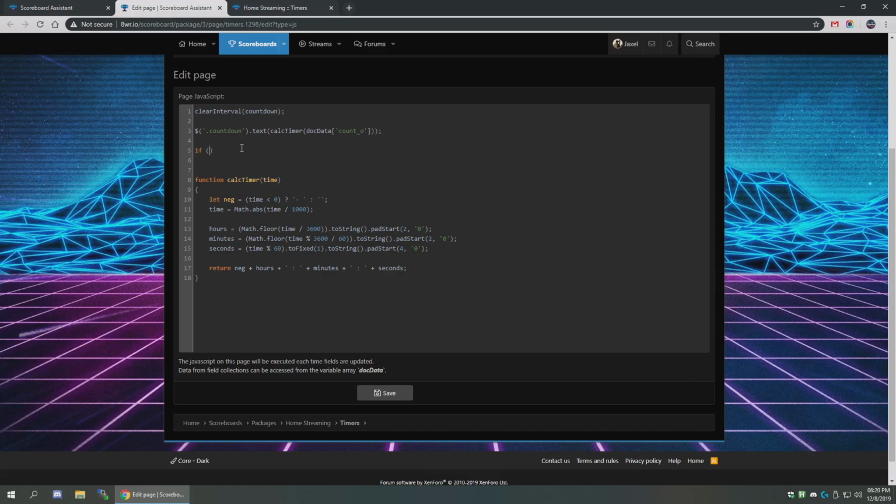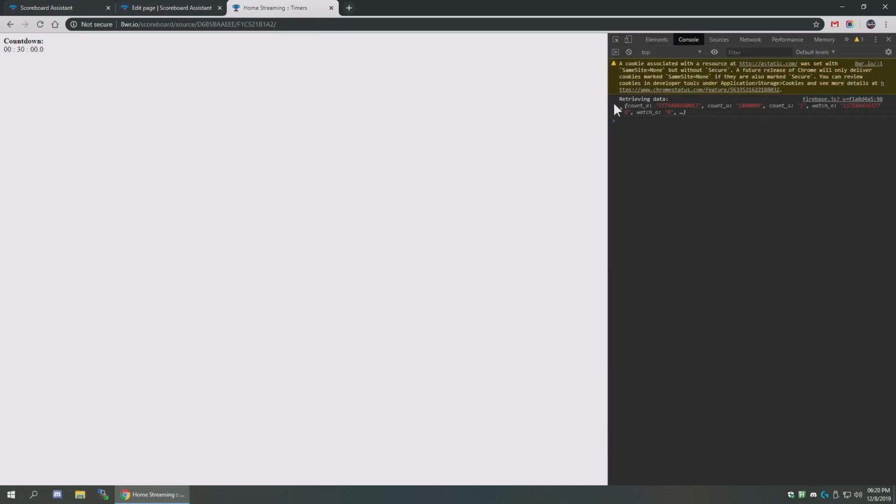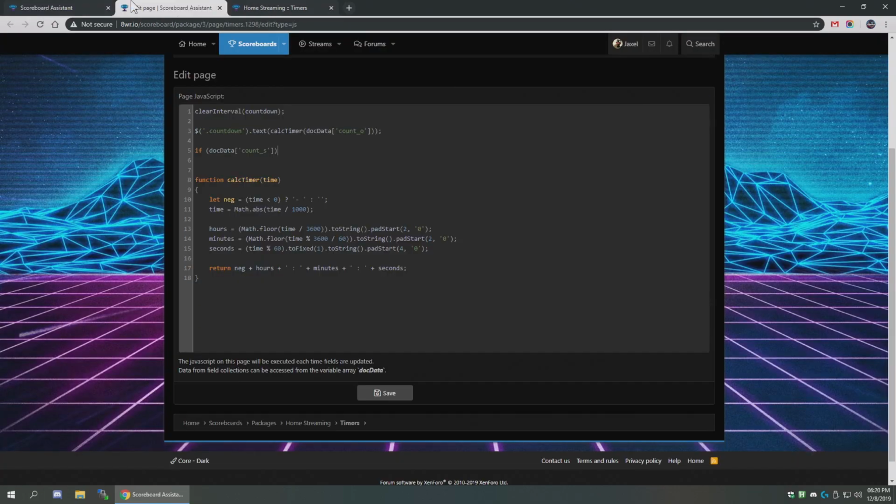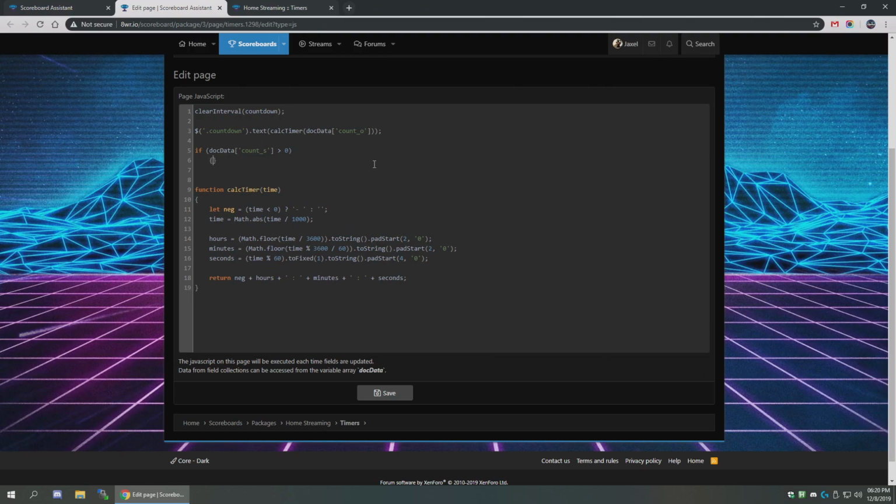So let's check doc data count S. And S, as I said before, is the state of the timer. S tells us if the timer is running or not. So it will be running if the count is greater than 0. All right. Then we're going to start the countdown.